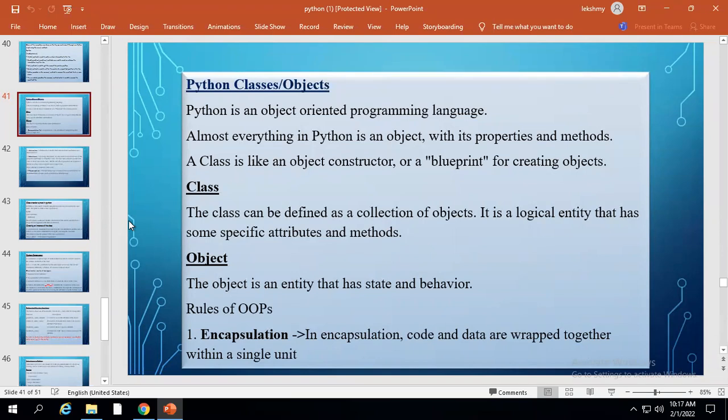Okay, now the important point is what? Encapsulation is wrapping up of object state and behavior into a single unit, or we can say code and data are wrapped together within a single unit. That is nothing but the class. The advantage of encapsulation is information hiding.